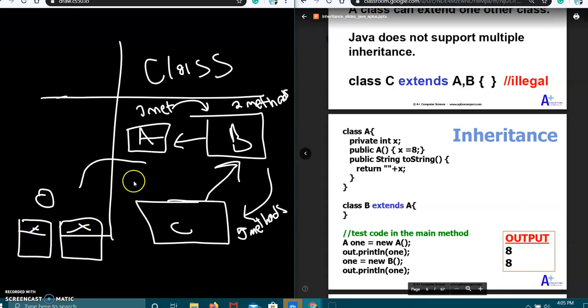The instance variable will be in B and it will be in A, but they will not be the same X. If I create one object with new A, it is going to use this constructor, and X will be 8. When I create one object of B, B is exactly a copy of A, and when I print it, it will recreate it. So these will not be the same objects. They will be different objects. This will be 8 and the other one will be a new 8 in memory.